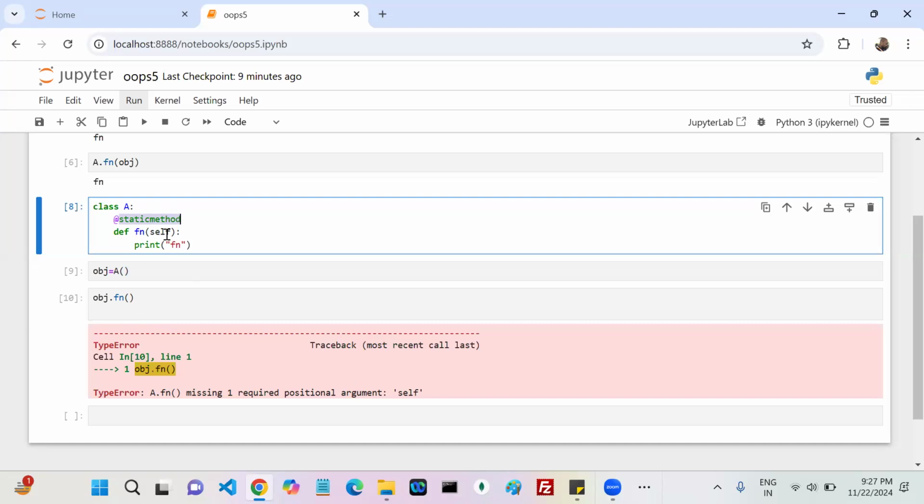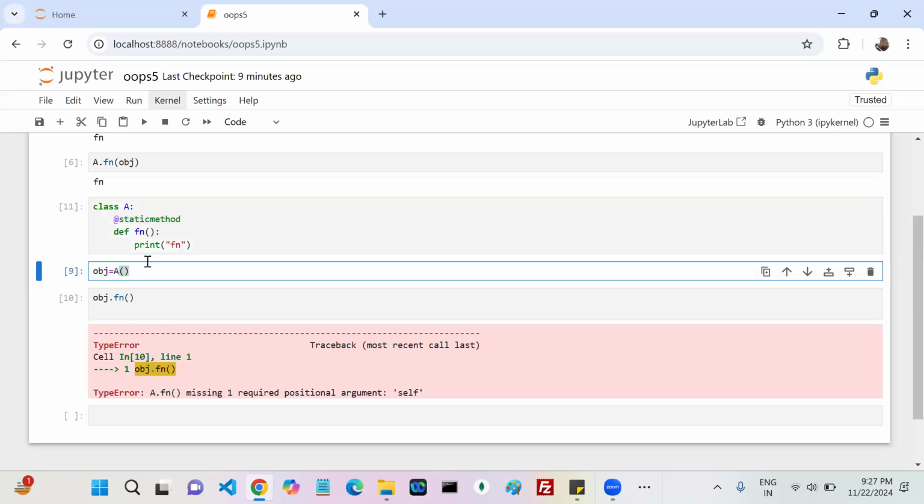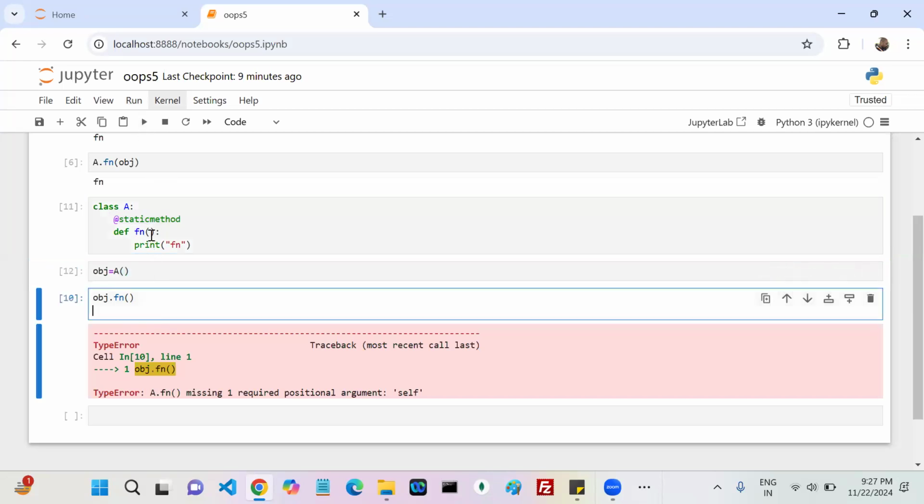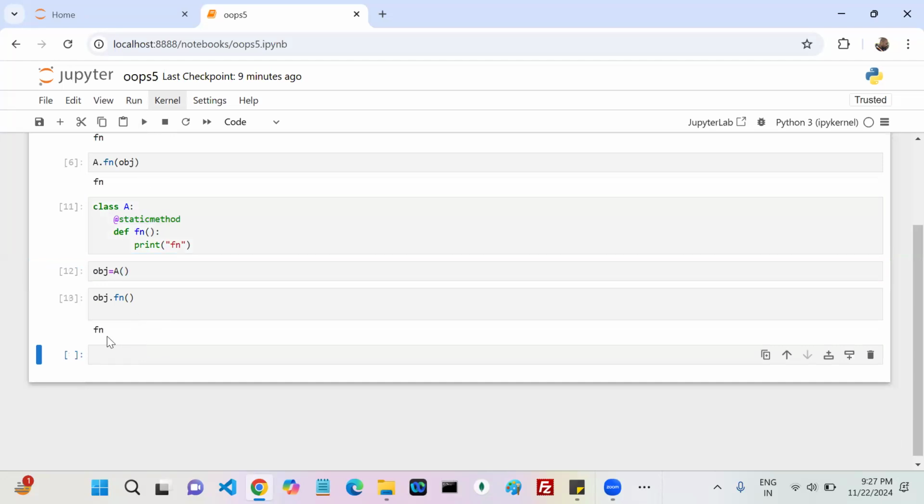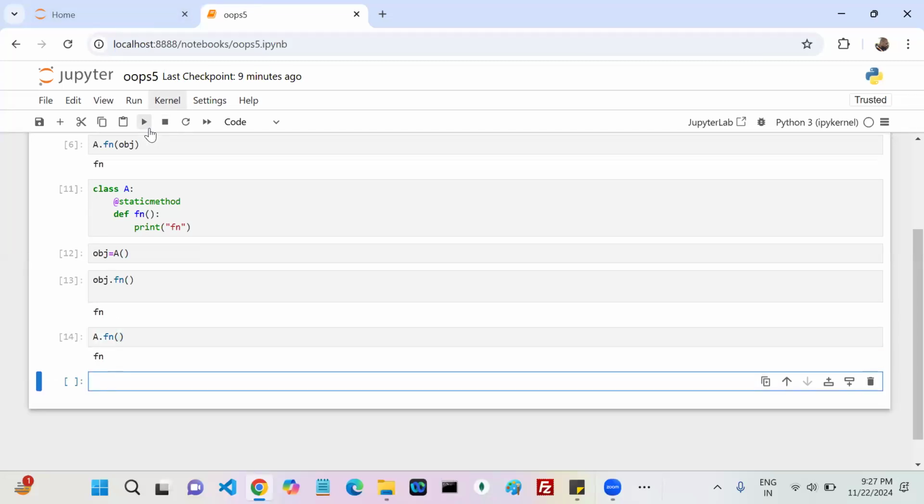So can I remove this one? Just remove it. Now, can I run it? You create an object and you call the method. Whenever you call the method, fn is executed or not? The next one, a.fn, is going to work or not? Yes. Now you can conclude. How can we create a static method? Using one decorator called @staticmethod.